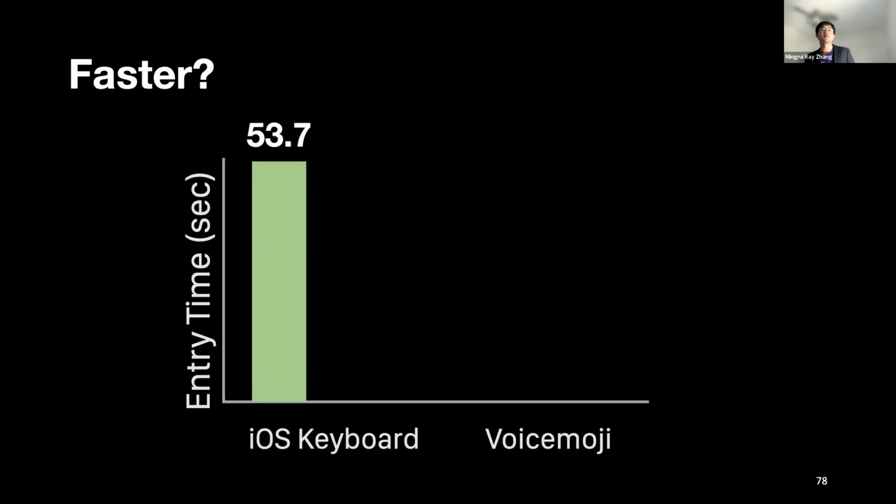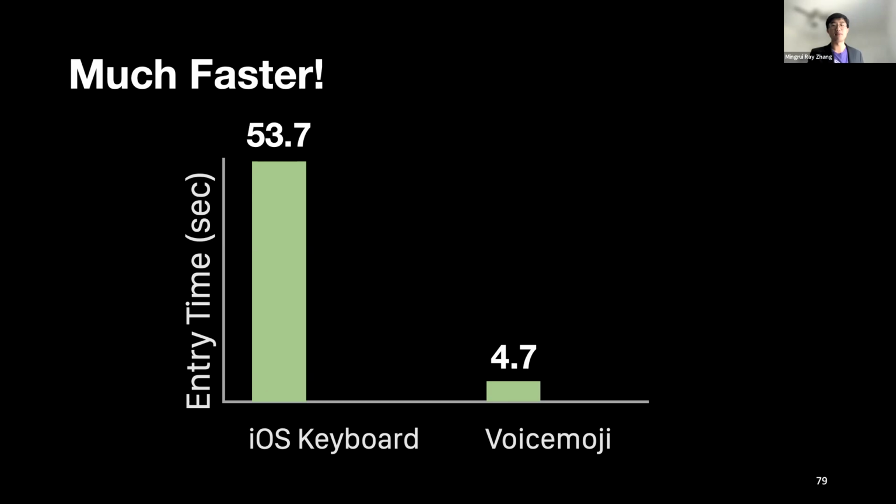So how will this system perform in practice? We did a study with BLV users from both the United States and China, letting them input emojis with the iOS keyboard and voice emoji. The average time for finding an emoji on the keyboard was about a minute, which was pretty slow. And can anyone guess how long it took for voice emoji? Less than 5 seconds, 11 times faster than the keyboard. And the result was consistent across the two languages.